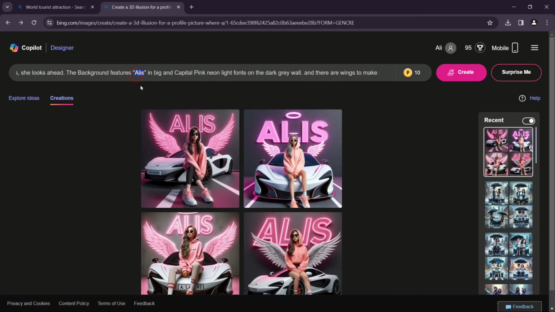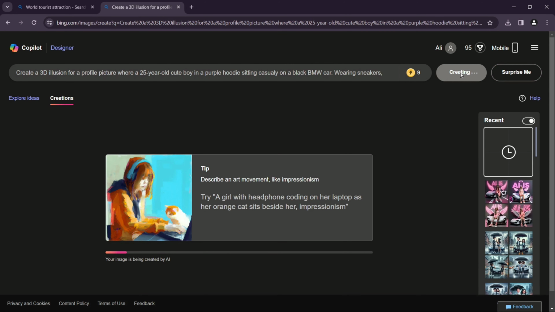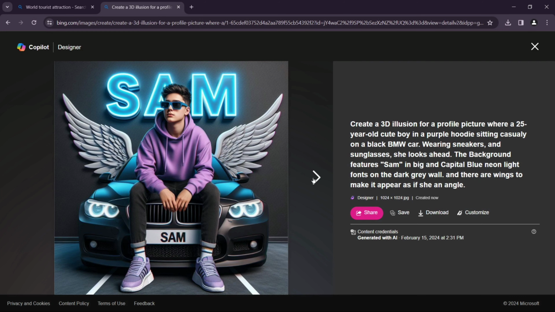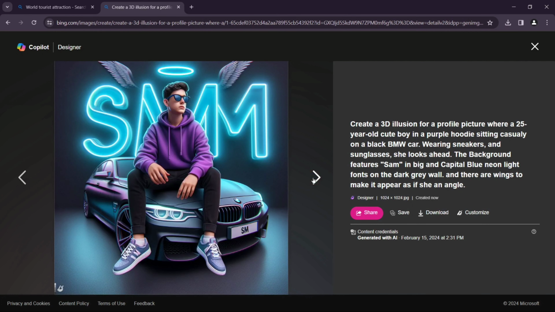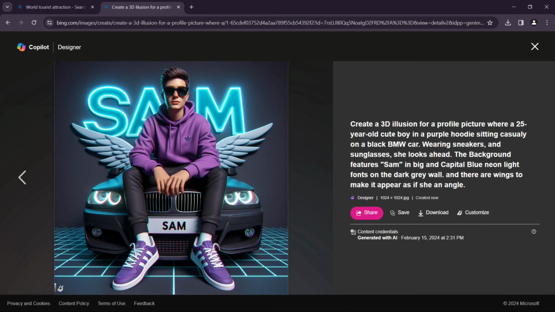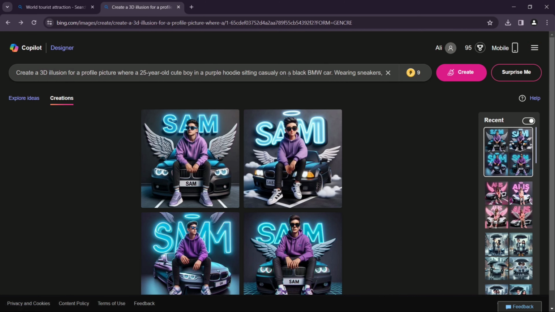By changing this word, the neon text on the wall changes. By changing this word, the neon color on the wall changes. Click on the Create option. Let's move on to the fourth prompt out of the five popular prompts. Click on the Create option.